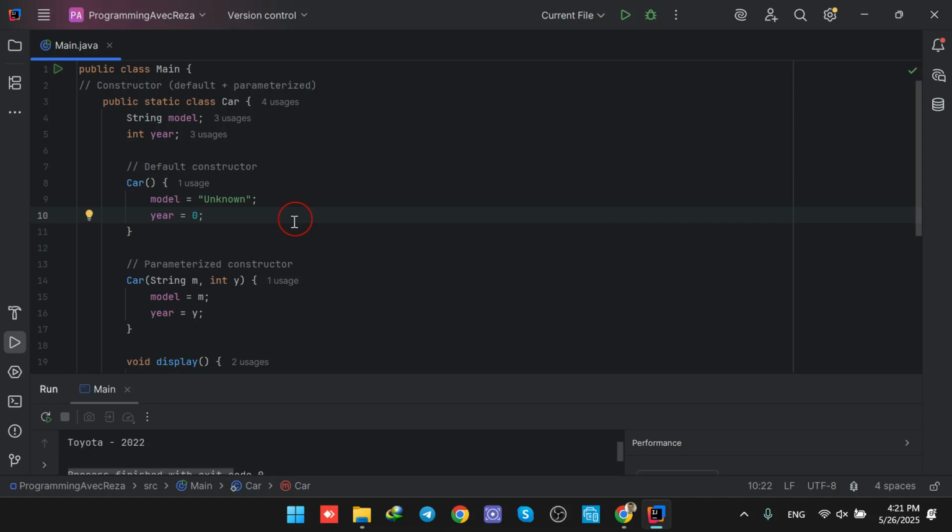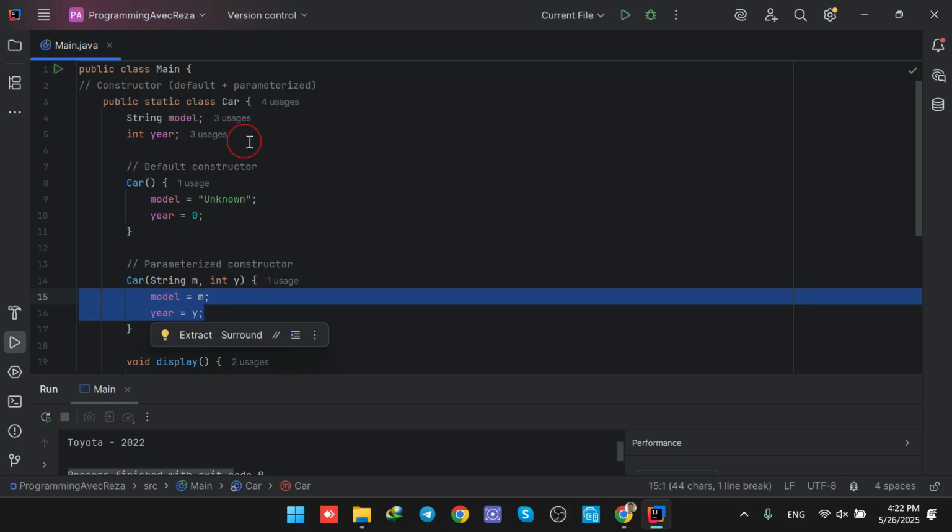Okay, so this is the default constructor that we can have here, but we can also have the definition of a parameterized constructor in our class, meaning that we have Car again. However, we need two parameters here. So we need a string and we need an integer. So the string is m and the integer is y. So when we are creating an instance of this Car class, we need to have the declaration of two parameters, one string and one integer. And these two are going to be assigned to the attributes of the class.